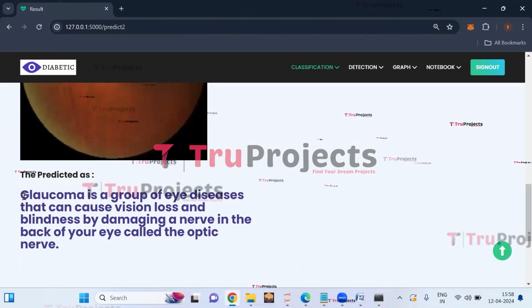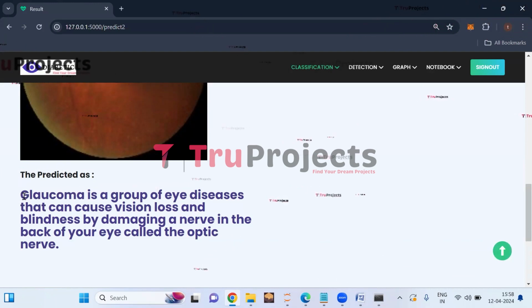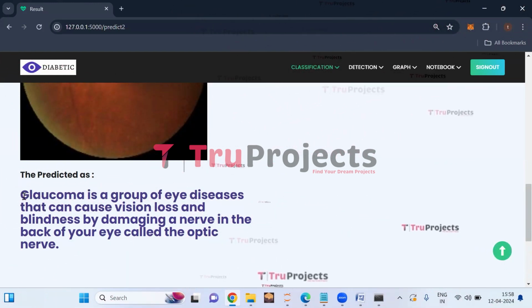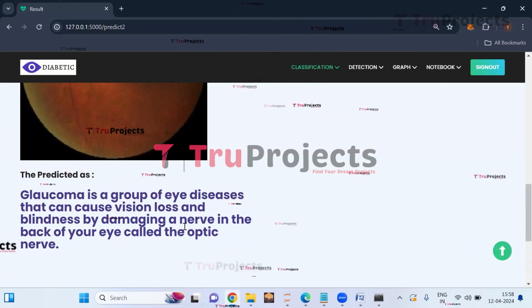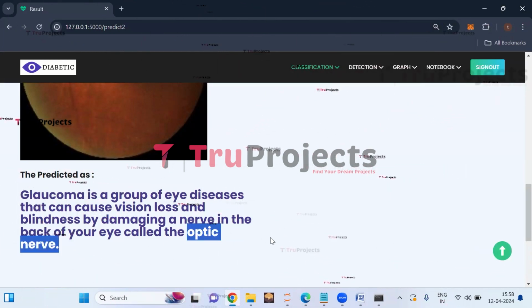Glaucoma is a group of eye diseases that can cause vision loss and blindness by damaging a nerve in the back of your eye called the optic nerve. So glaucoma is caused due to the damage of the optic nerve.